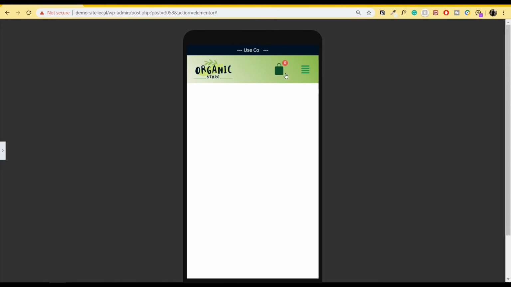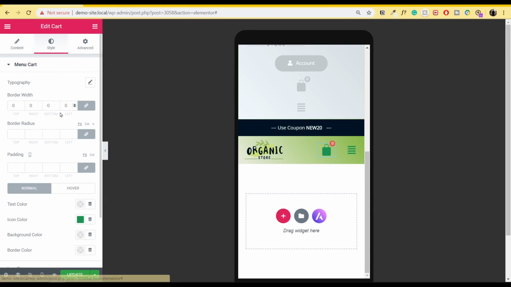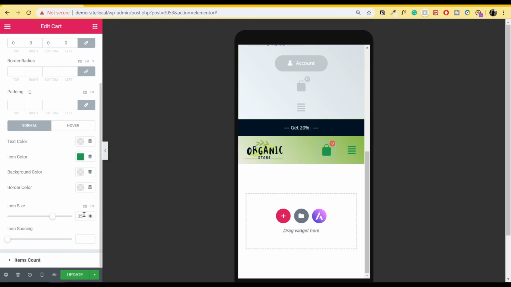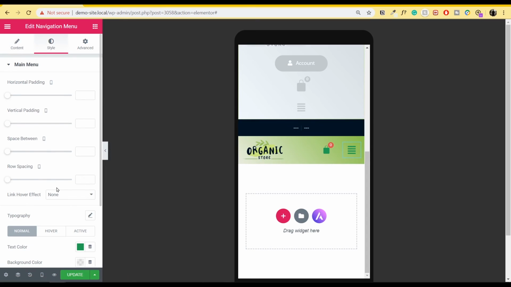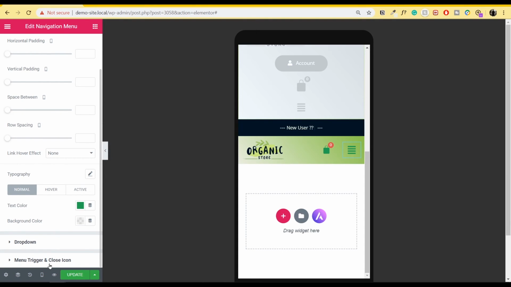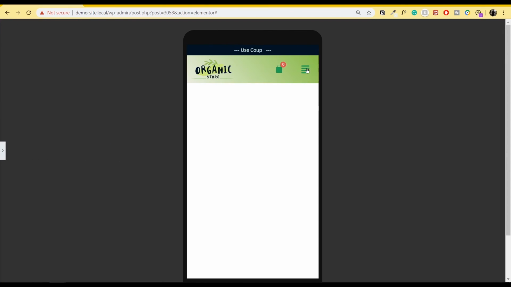Now even if I let it go right now, it's good to go, but I'll decrease the sizes of these icons as well. So I'll simply click on edit cart again, go inside style, go inside the menu cart, go inside the icon size. Right now it's set to 35. I'll change it to 25, and I'll do the same with this hamburger icon. Click on it to edit, go to style, go to menu trigger and close icon, and I'll change the size to 25 again. So now if I hide it, you see it works pretty well.